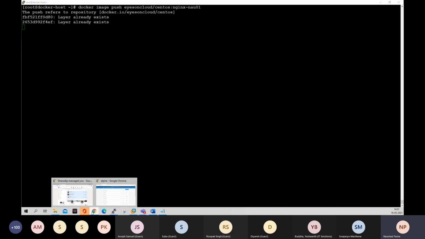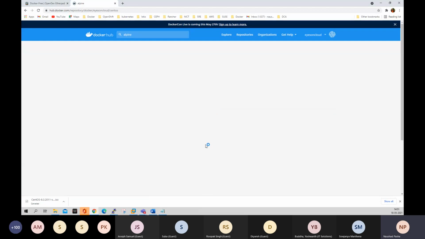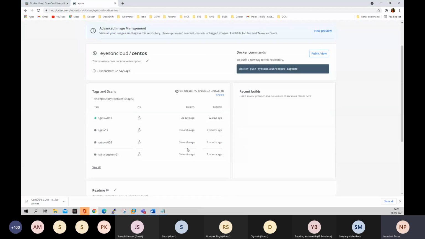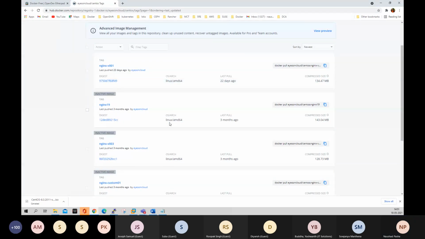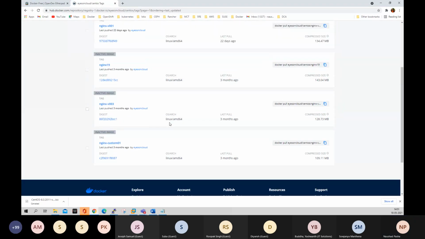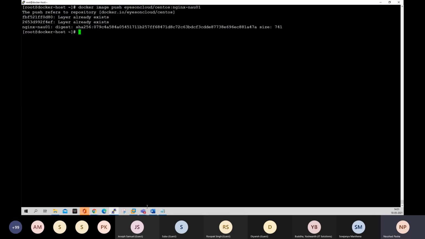And also I want to verify if there is an image already by that name, NA01. I keep having such names. Yeah, it's successfully pushed. Let's verify now.